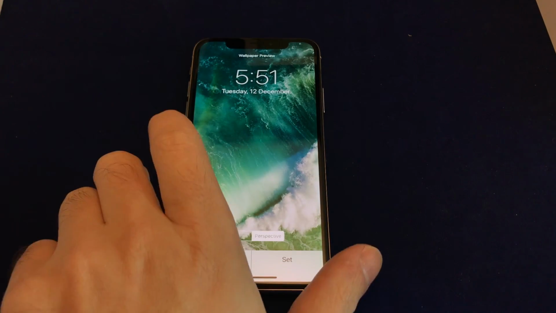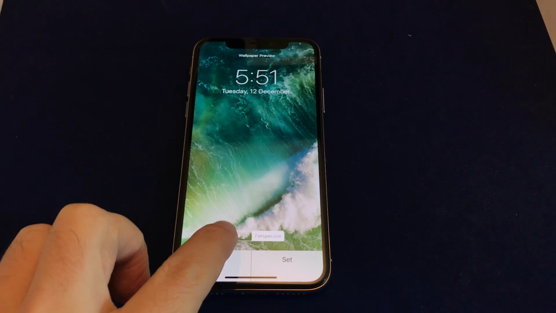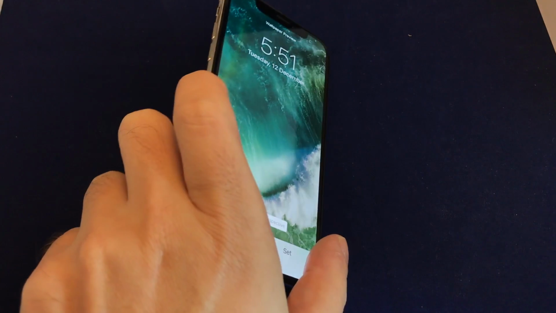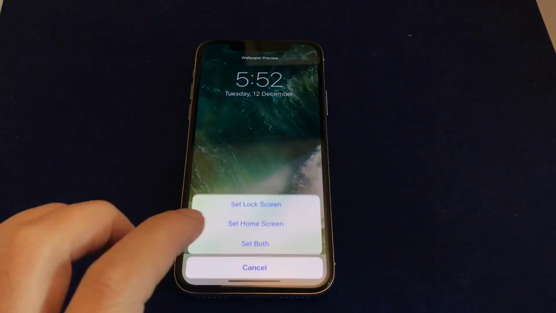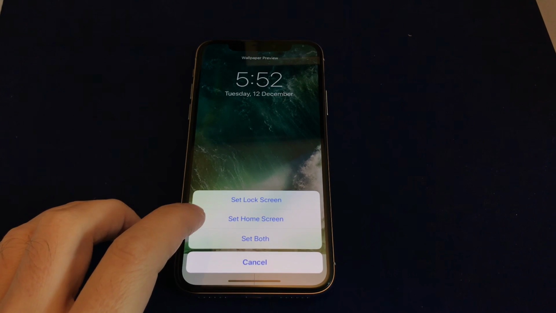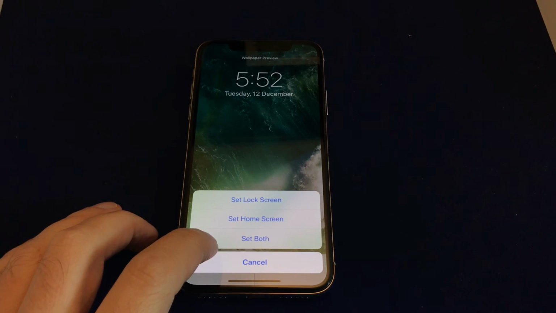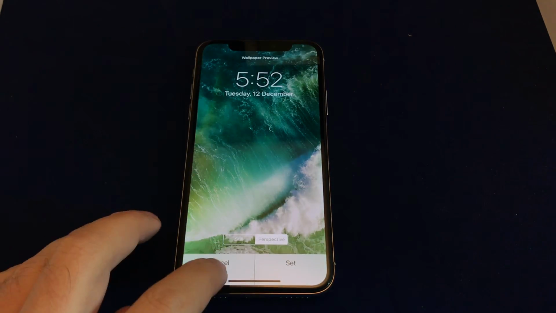So here's that same wave picture, and you can do perspective or still. So still looks like this, perspective looks like this. So if you find something you like, you go to set, and then it gives you an option to either set this picture for the lock screen, set it for the home screen, or set it for both. And so this is actually the same as the one that was there before. So let's try something else.